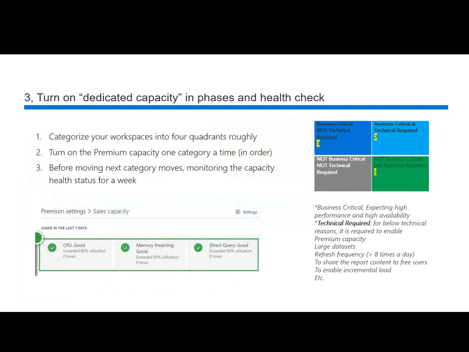You categorize your workspace in 4 buckets and turn on a Premium 1 category at a time and in order. Before the next move, make sure the previous one is sitting in the capacity, and that the capacity health check is looking good. That's about the approach I was taking before, just for your reference.